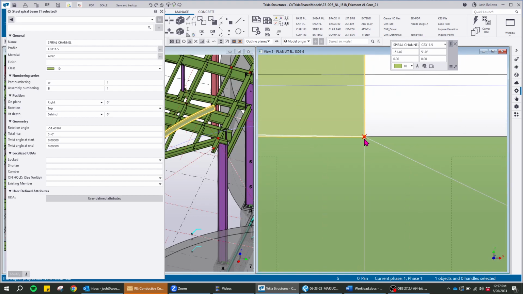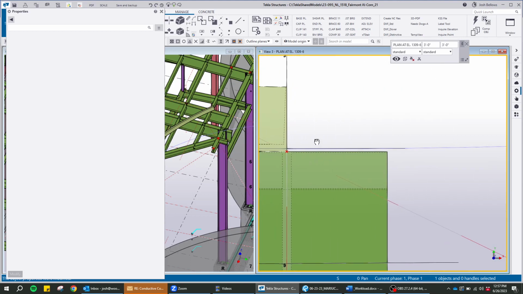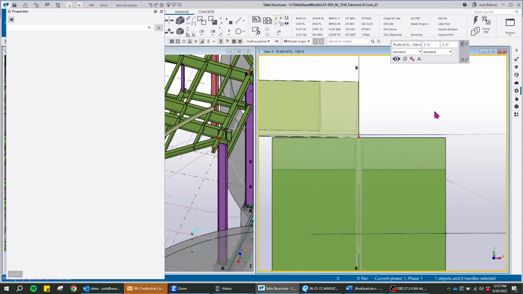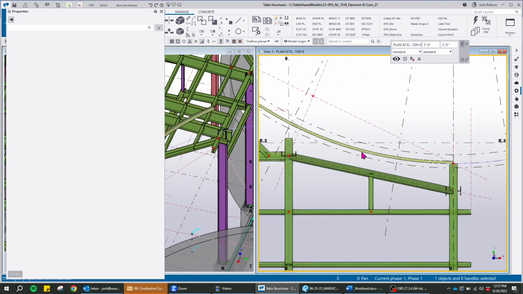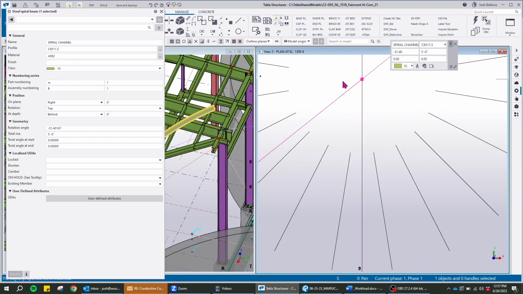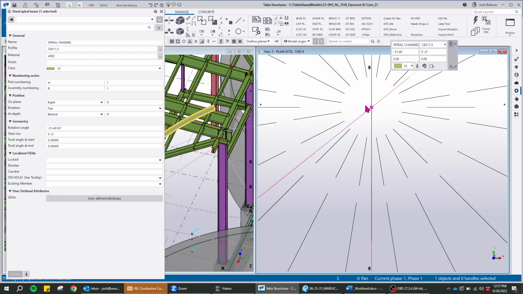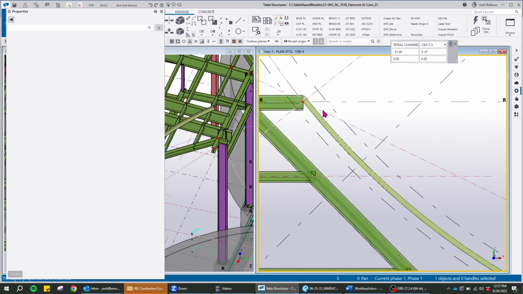Just double checking some stuff here, make sure that it's on the right points here. I'll make sure that I grab the center point, which sometimes it gets a little tricky and it doesn't grab where you wanted it on the center point. But in this case it did. If it didn't, you can just highlight this and drag this to where your center point is.